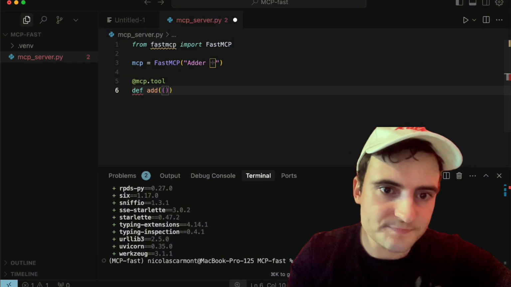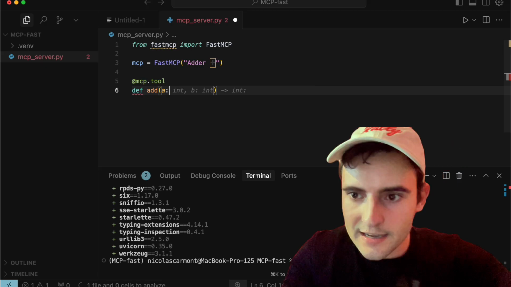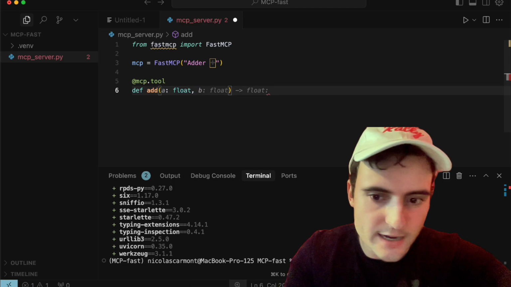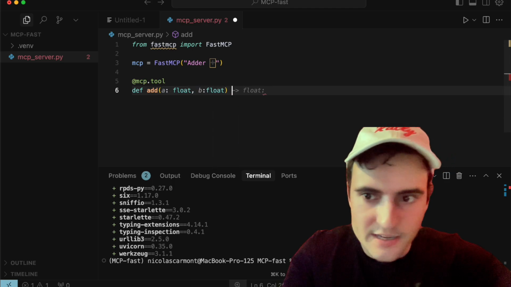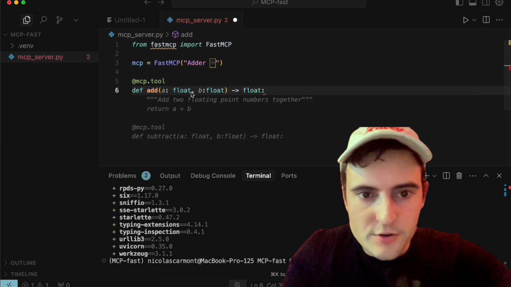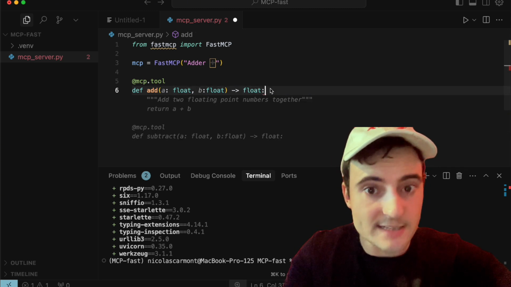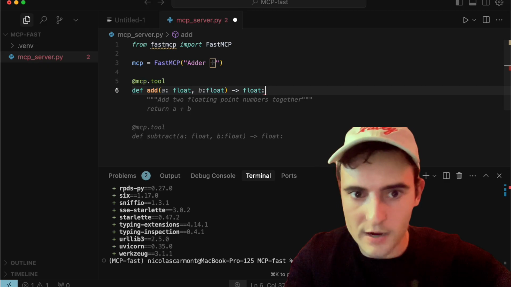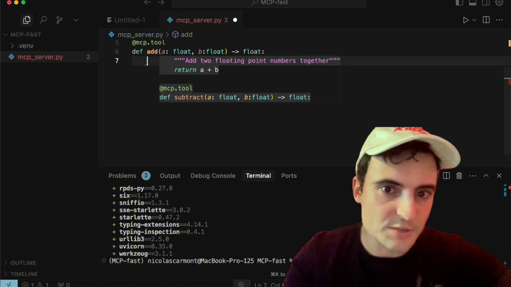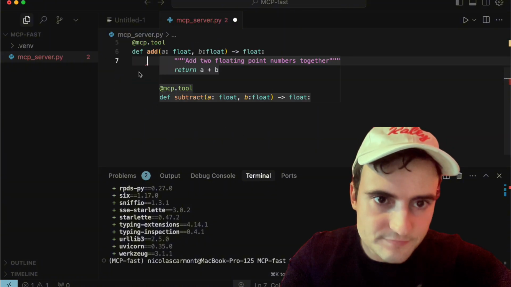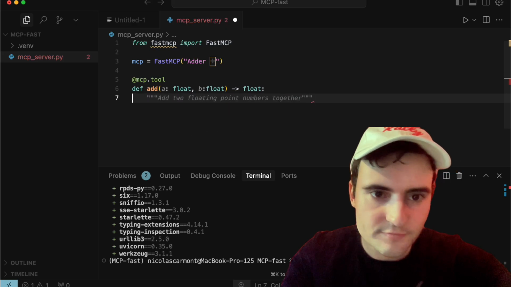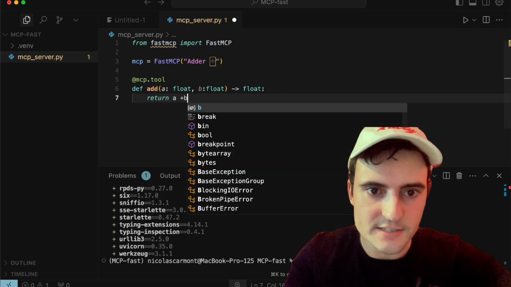And I write a: float. So this is just going to be the type, but here, just as you would in normal Python, you define the function, and I'm going to write float here as well. And the reason these are also important is that you'll be telling the model what it's supposed to give it. Because without this, it won't really know. And then I'm just going to simply do at the bottom here, return a + b.